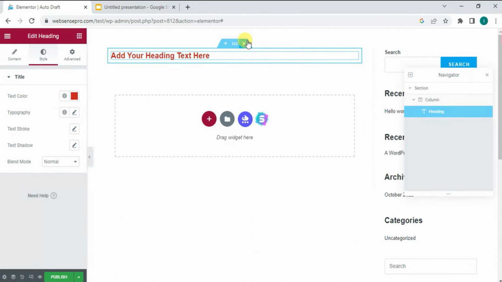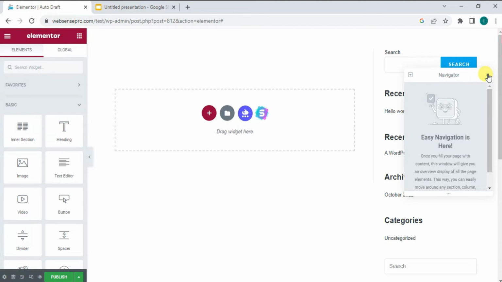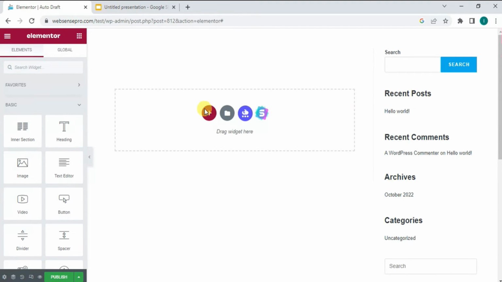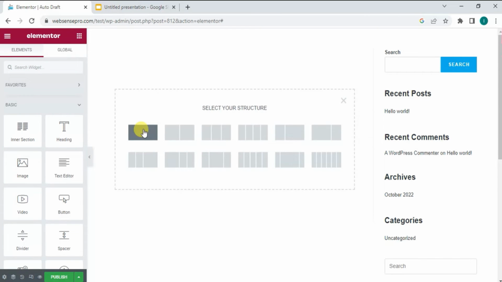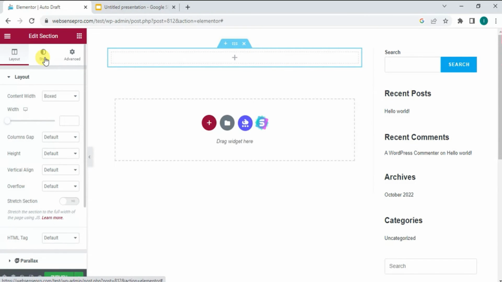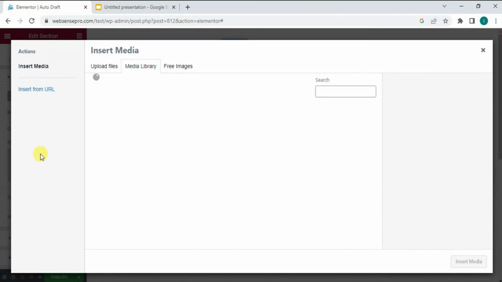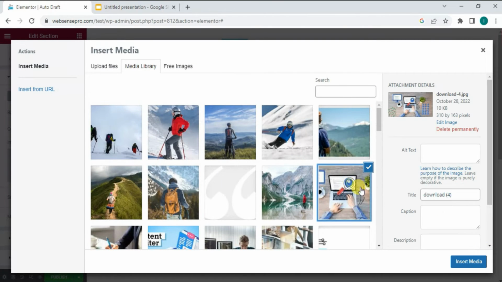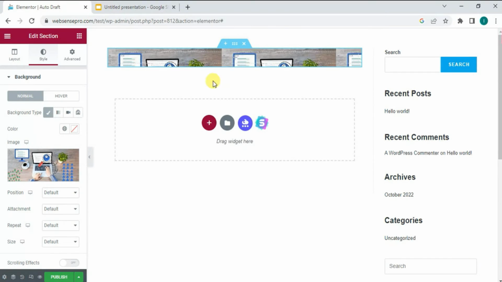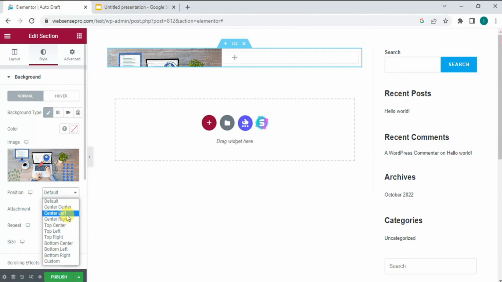Okay, there's also another way to add text on the image. I'll also show that way as well. First of all, click the plus sign on the screen, choose a structure, go to style and choose background type classic. Now choose the image you want to be inserted on the screen. For example, the image is inserted. If you want a single image, you can change this repeat to no repeat to get a single image. Now you can also select the position, for example center.